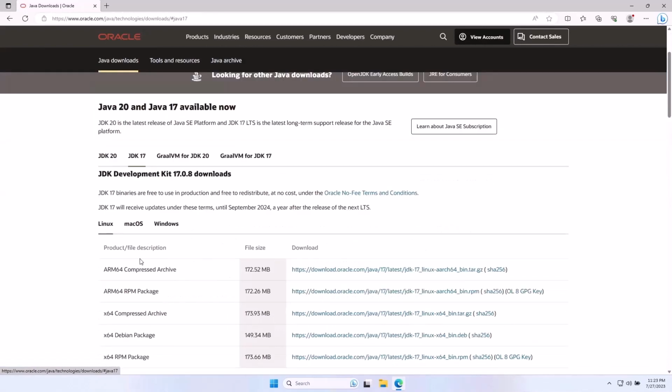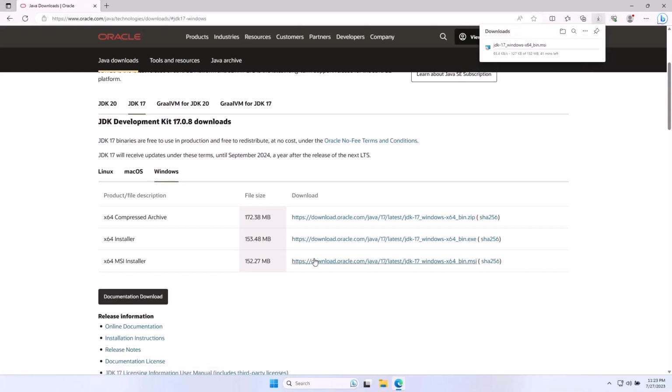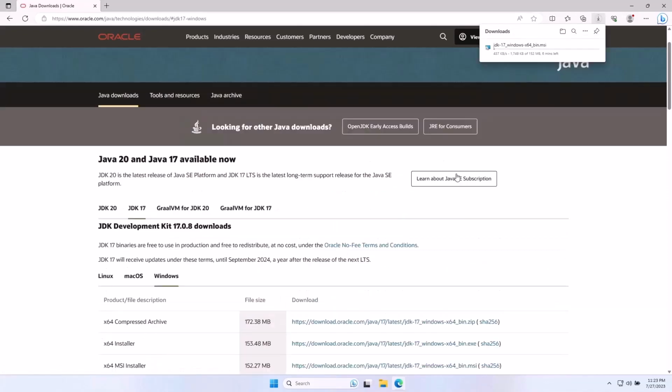As you can see, the JDK is available for Linux, macOS, and Windows. Choose the appropriate JDK version for your operating system. I have a 64-bit Windows machine, so either one of these versions would suffice. Once you've made your selection, click the download link to start the download. The JDK file might be large, so it might take some time depending on your internet speed.